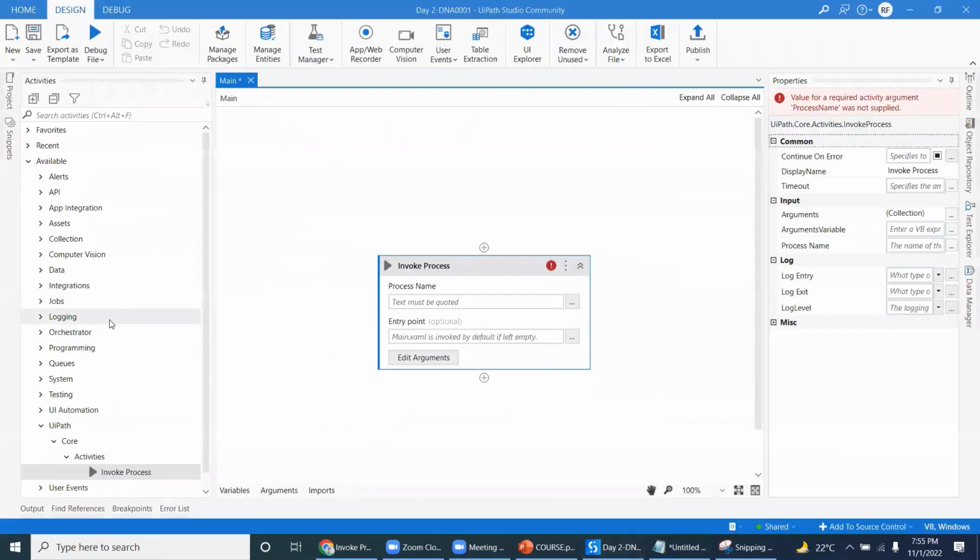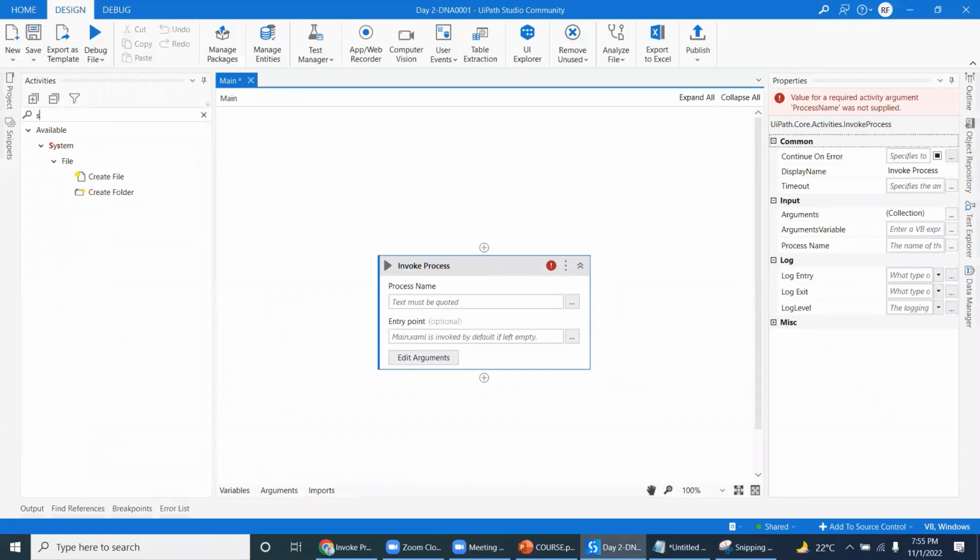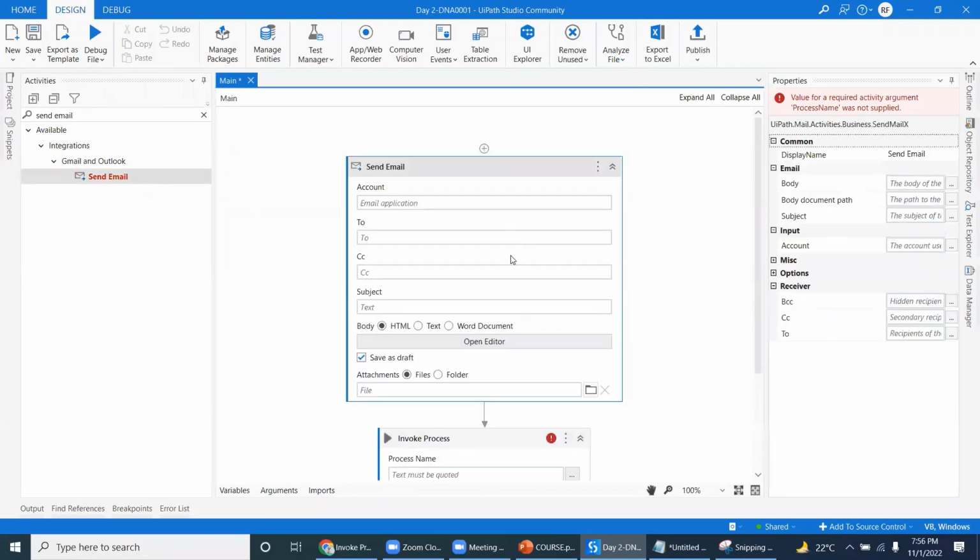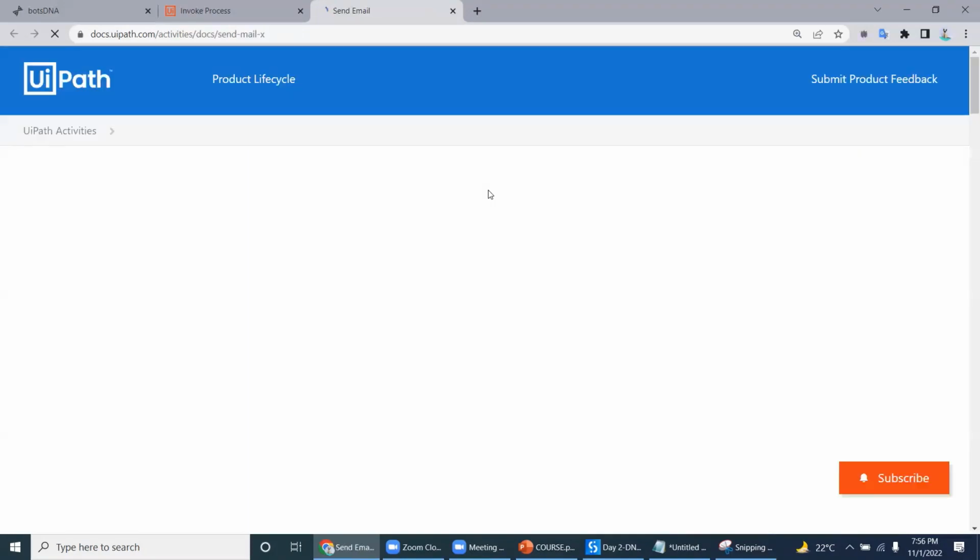Got it? So for example, just drag something like create folder or send email. Send email is there. Just drag and drop and press F1. Once you press F1, it will navigate to that specific activity's documentation, so that you can learn what the use of any activity is and how to use it.